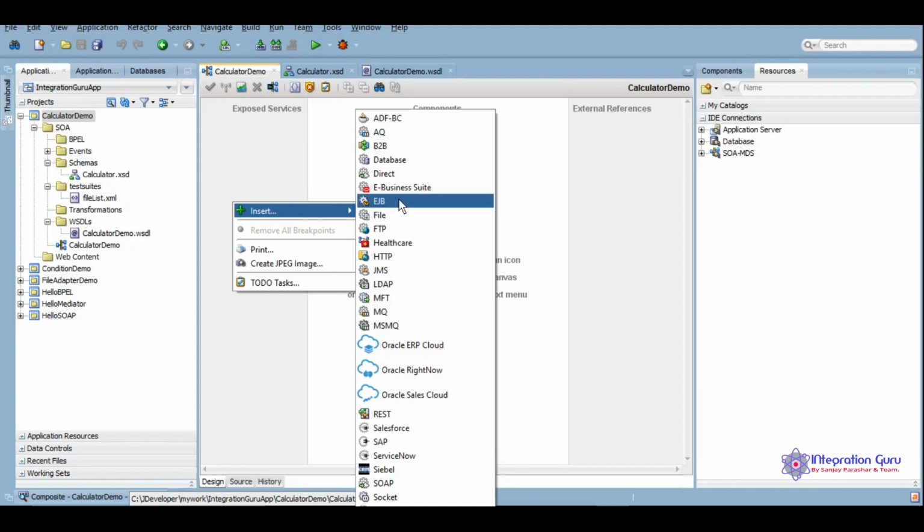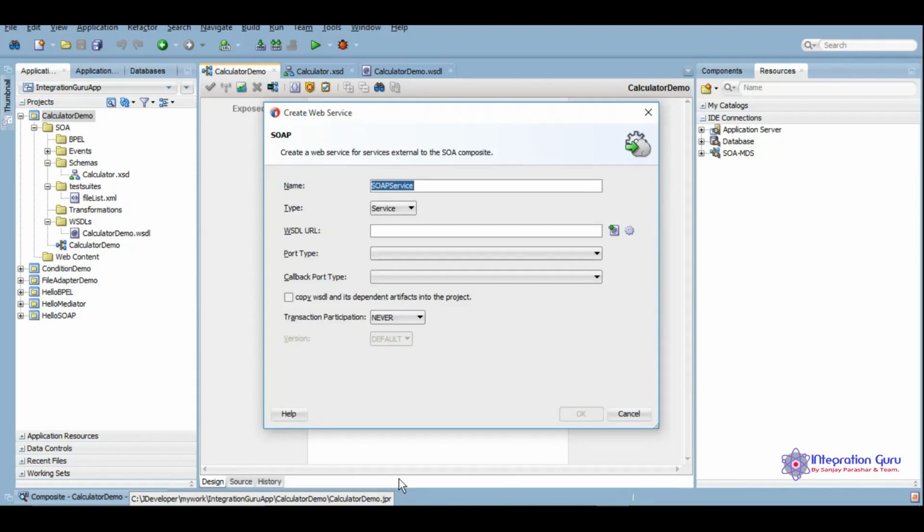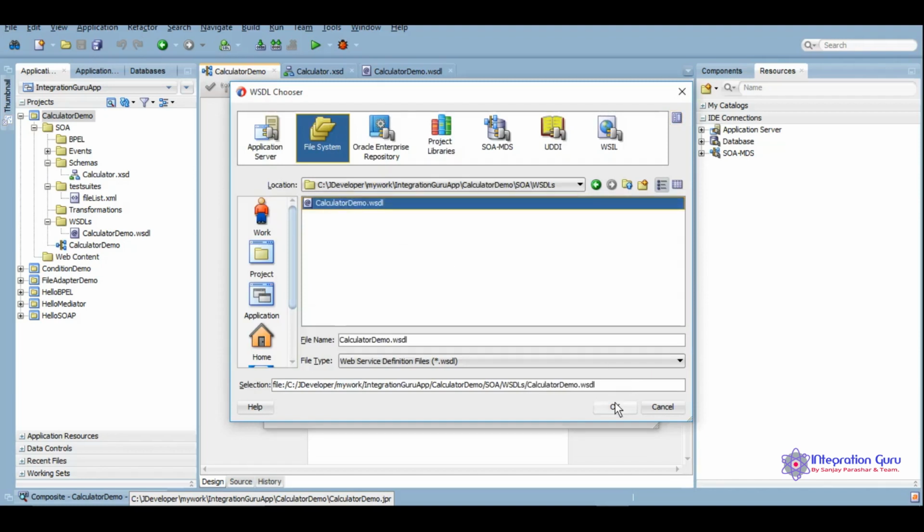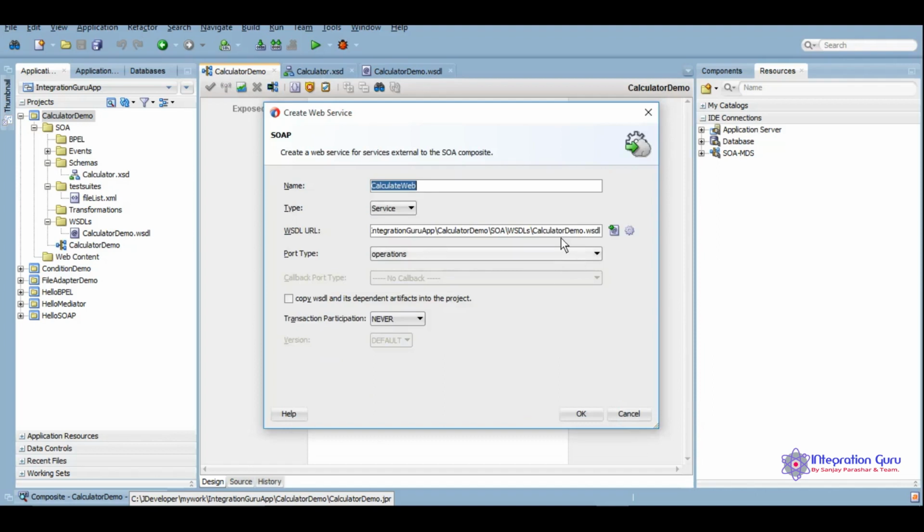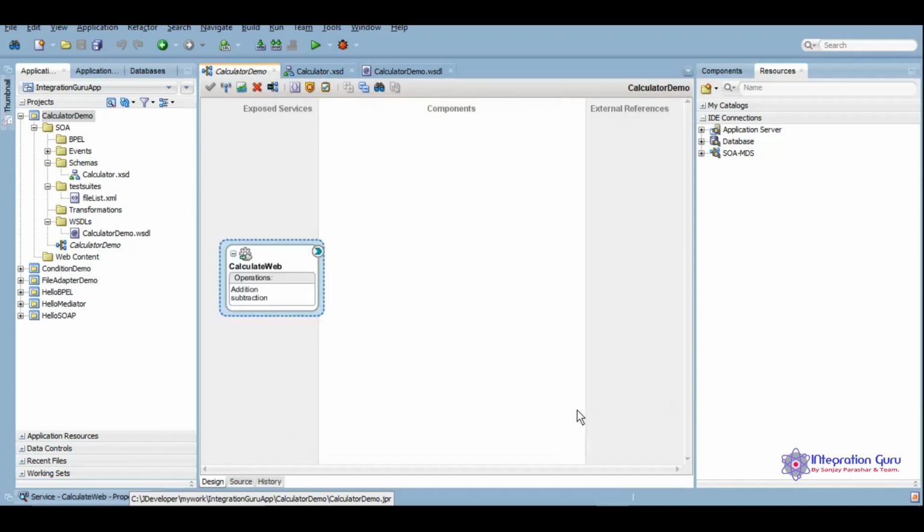On the expose service side, we will be using a SOAP adapter because we want to expose our web service as a SOAP service. We'll give a relevant name here, let's say calculate web, and now we will give it the location of that particular WSDL, which is calculator demo. Port type is operations, as I showed you in the WSDL. We'll click on OK. So our SOAP adapter has been created, having two operations, addition and subtraction, and this will be exposed to the outer world for anyone to use.